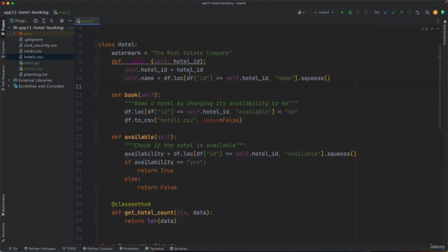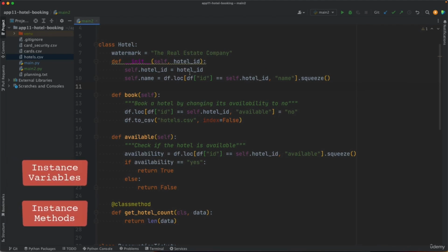Thanks. Hey, welcome back. So far you learned about instance variables and instance methods, and these two can also be categorized in the instance attributes category. So these are attributes of an instance. So instance variables and instance methods. Then you learned about class variables and class methods.